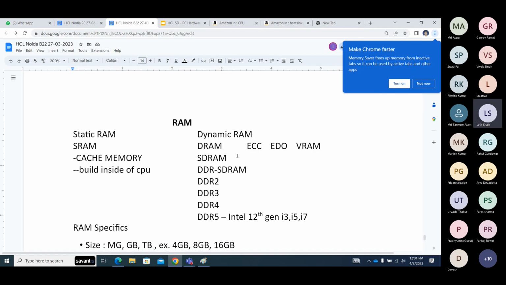So DDR5 is the most recent one, used in certain generations. Mainly 12th generation, some models in i3, i5, i7 are using DDR5. Most systems currently use DDR4.